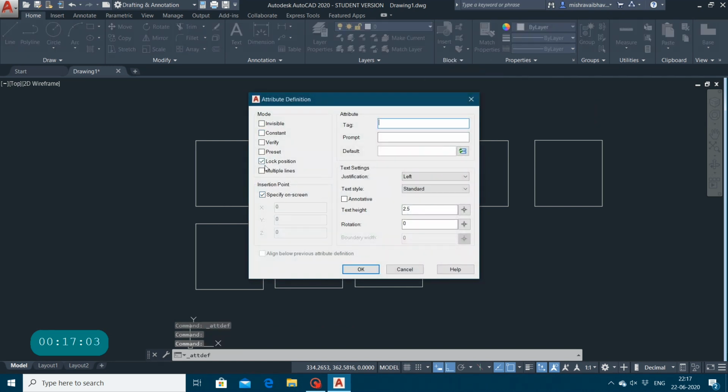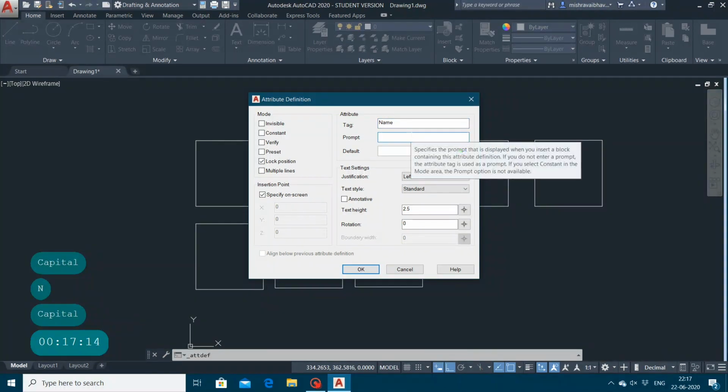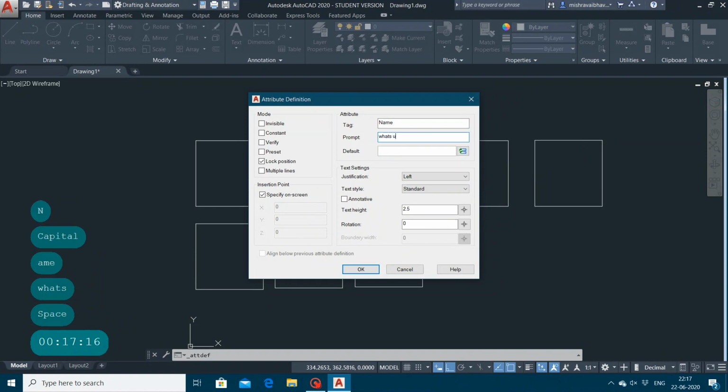This will lock position, multiple lines, verify, tag. Let us give it a tag of name, prompt, what's your name, default. We will just not enter this. Justification, let us give it center. Text style, we can just use standard.